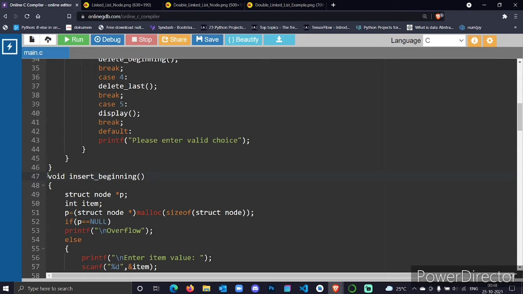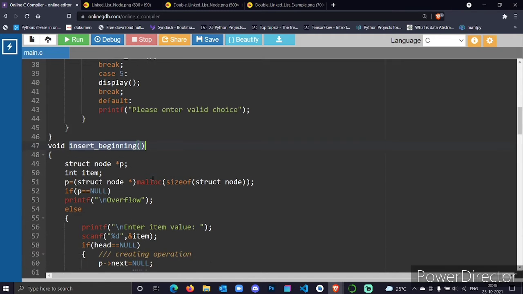The first function we are going to see is insert beginning. In insert beginning, we are going to insert a node at the beginning of the linked list. For that I have declared a pointer variable p of type struct node, and I have also declared an integer named item, which stores the data given by the user. And I have set p equal to null. This line is just allocating memory with the help of the malloc function.